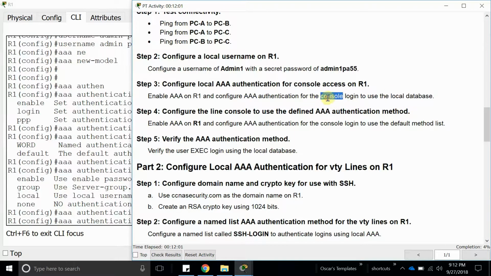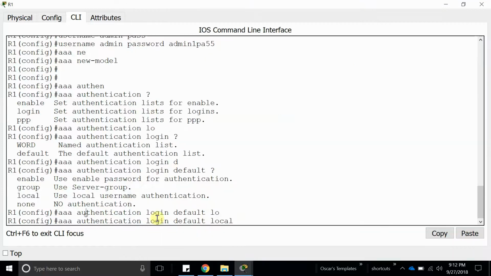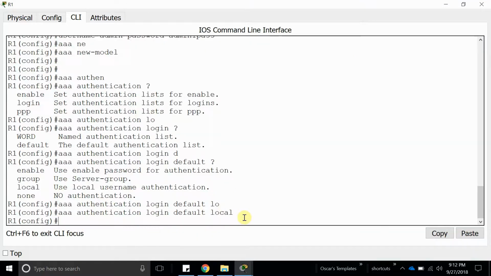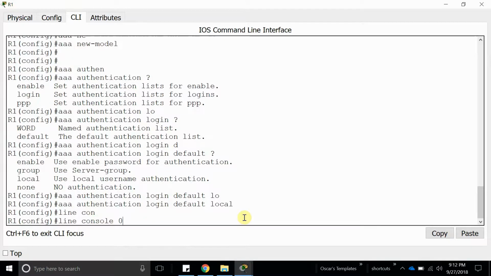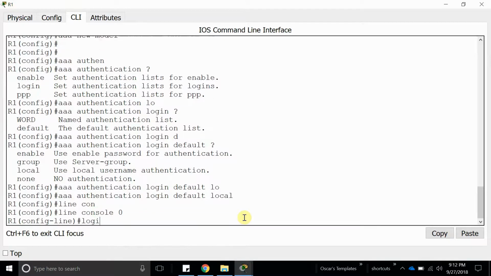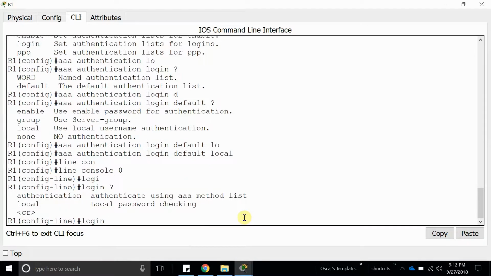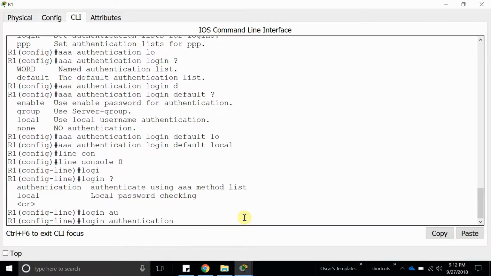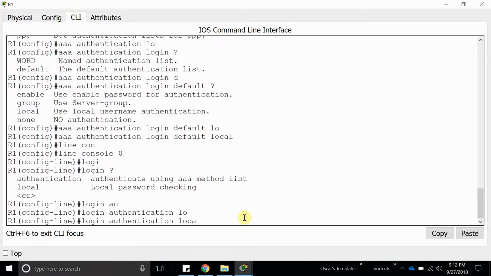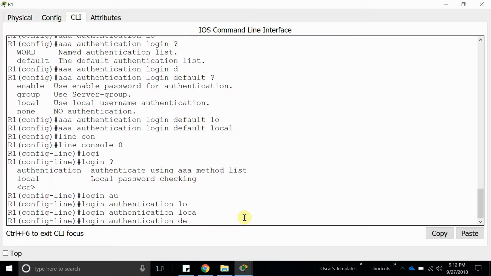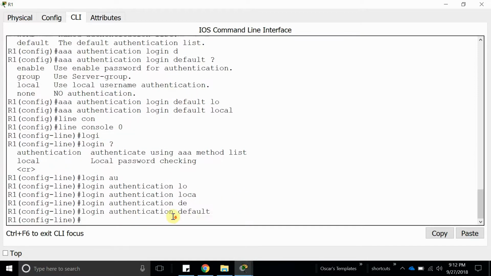Okay, and then we have to use it for the console login. So we're gonna have to tell that line console to use this authentication. Okay, so that's set up, and now let's do line console 0, and the login that we want them to use is the authentication that we have, and we have to just call it the default.